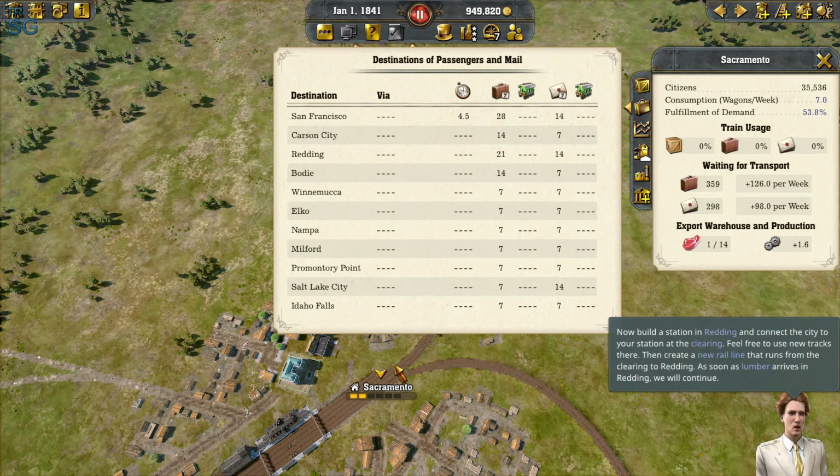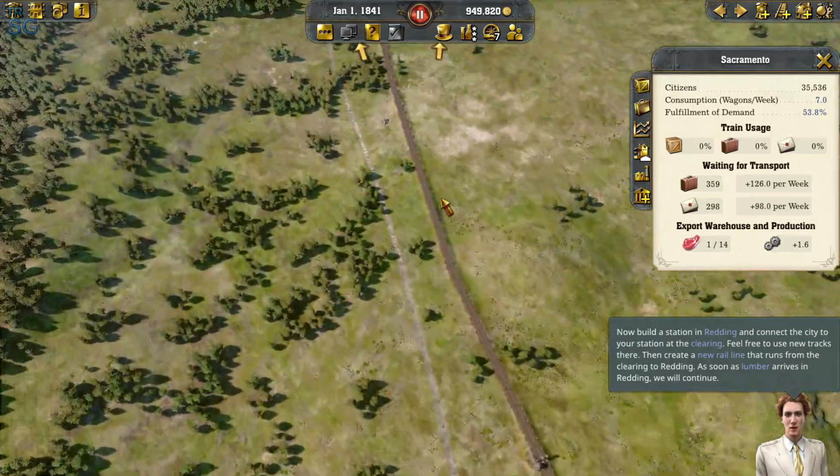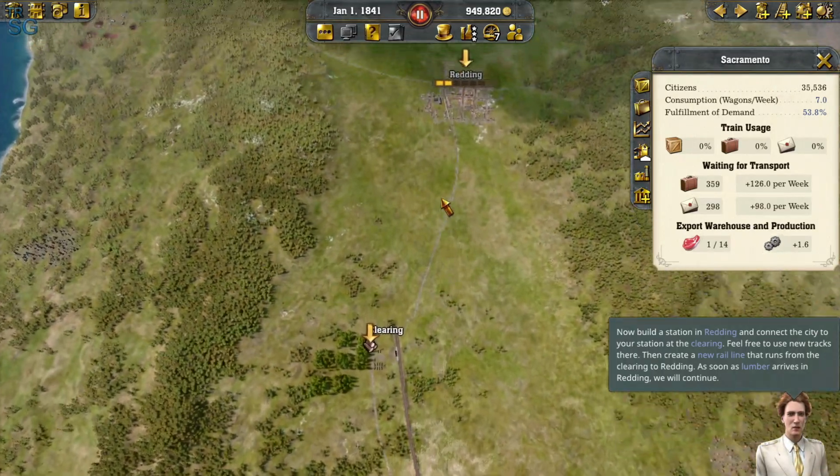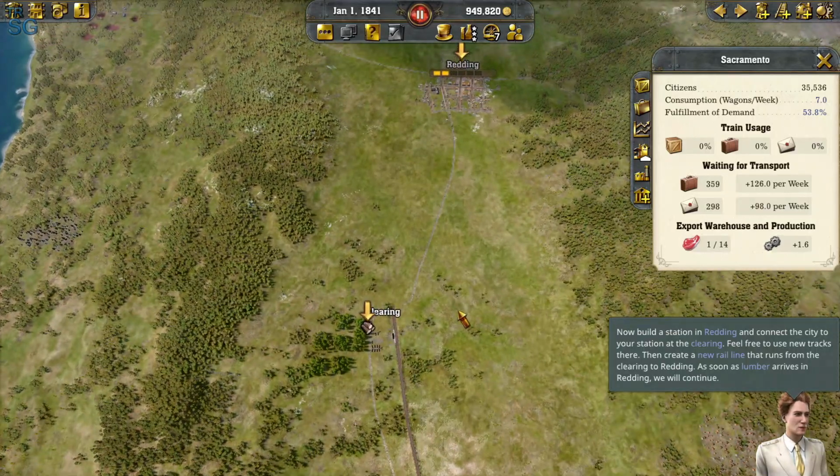Now, build a station in Reading and connect the city to your station at the clearing. Feel free to use new tracks there. Then, create a new rail line that runs from the clearing to Reading. As soon as lumber arrives in Reading, we will continue.